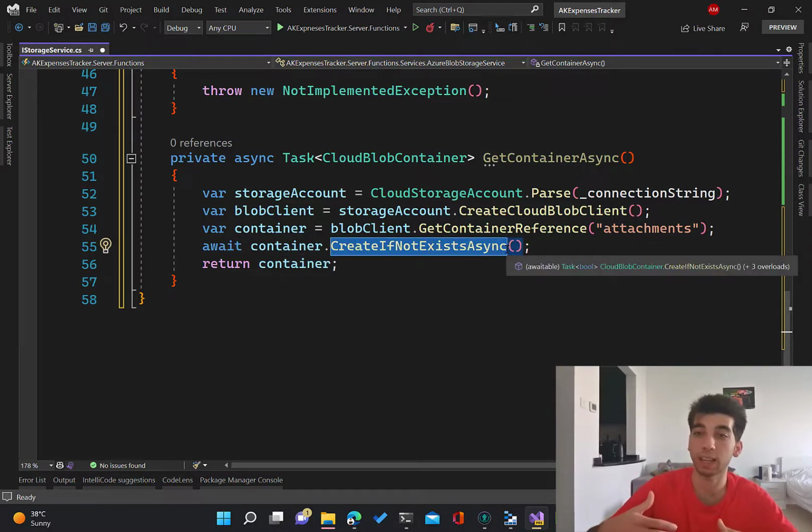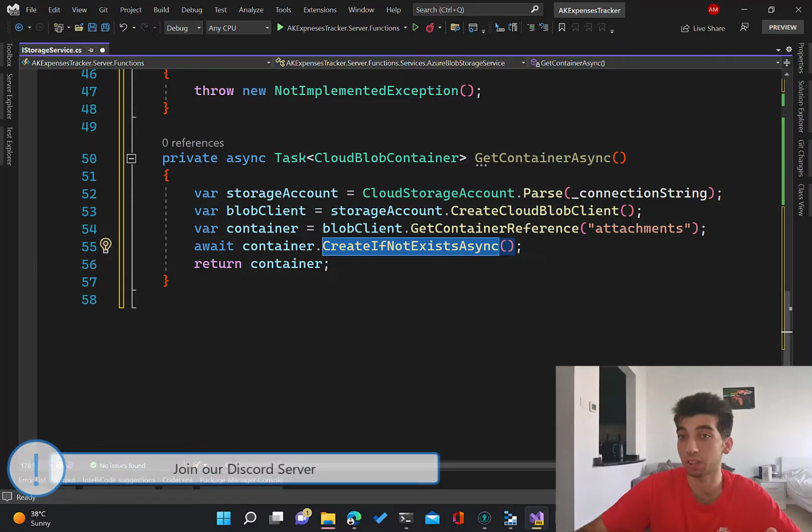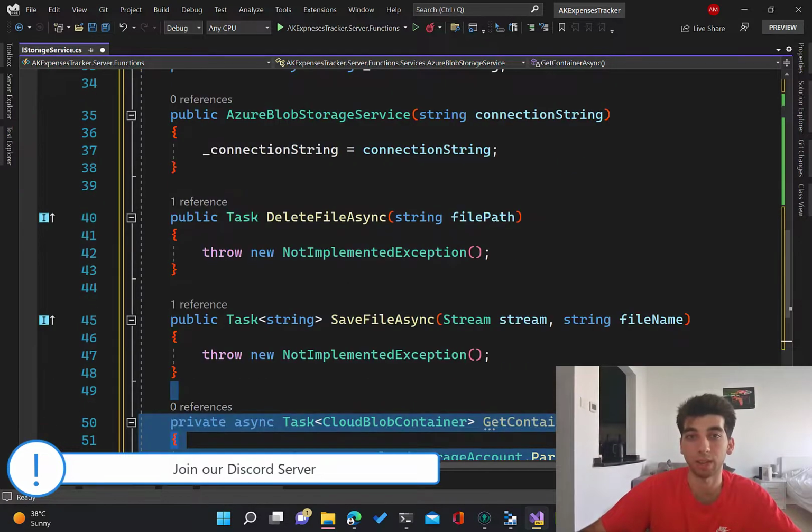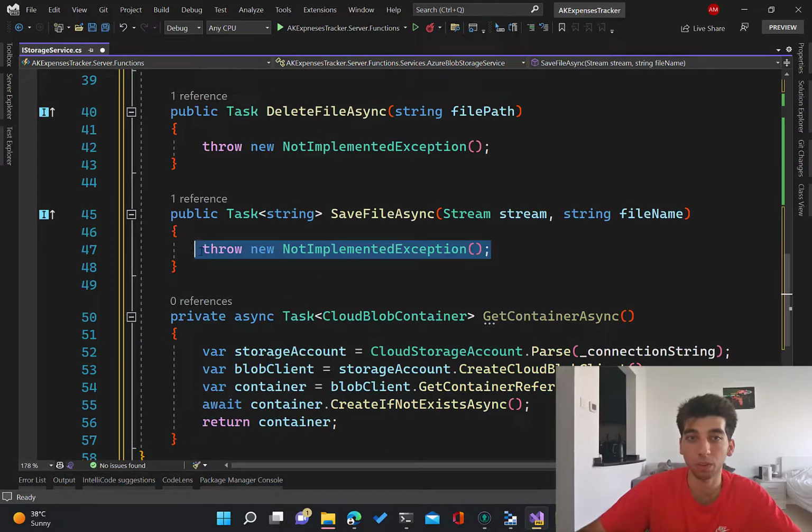This function is being run against that container that's called attachment. If it doesn't exist, create it, and at the end return it. So right now we have a simple and neat function that we can use in the save and delete. So let's start with the save first.